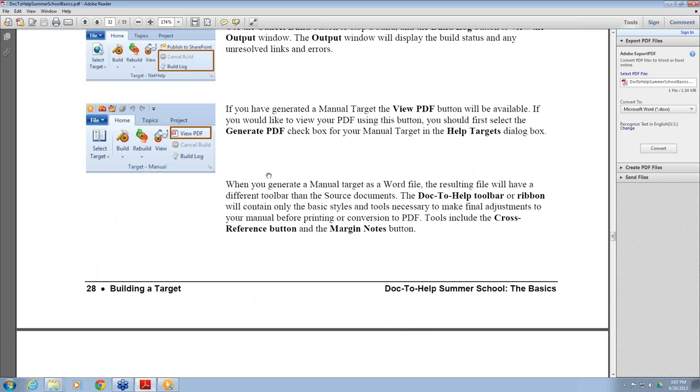If you've generated a manual target, the View PDF button will be available. If you'd like to view your PDF using this button, you should first select the Generate PDF checkbox for your manual target in the Help Targets dialog box. Okay, so that last line here, Generate PDF checkbox for your manual target in the Help Targets dialog box. When we talk about the Help Targets dialog box, I'll show you what that line means.